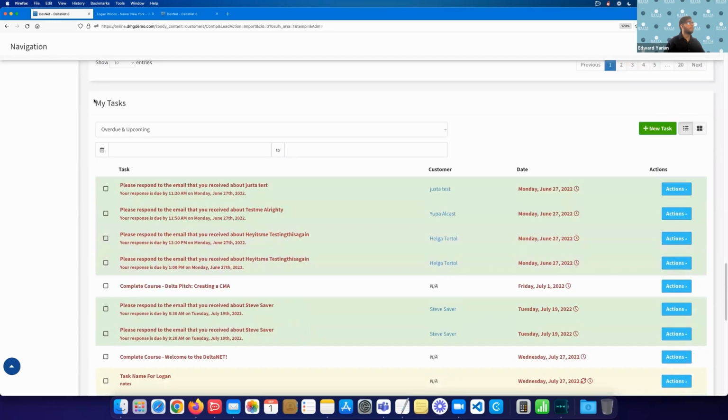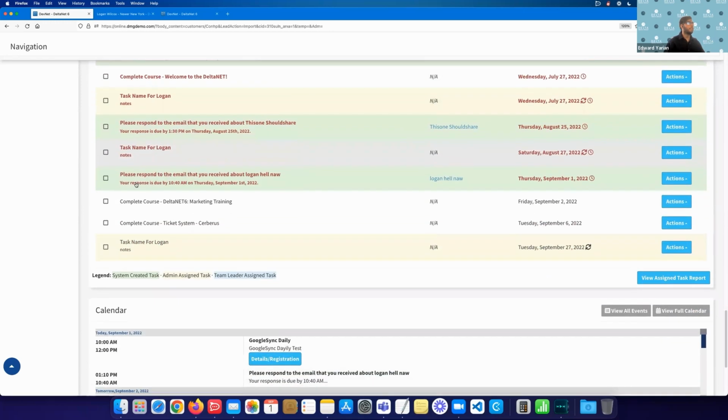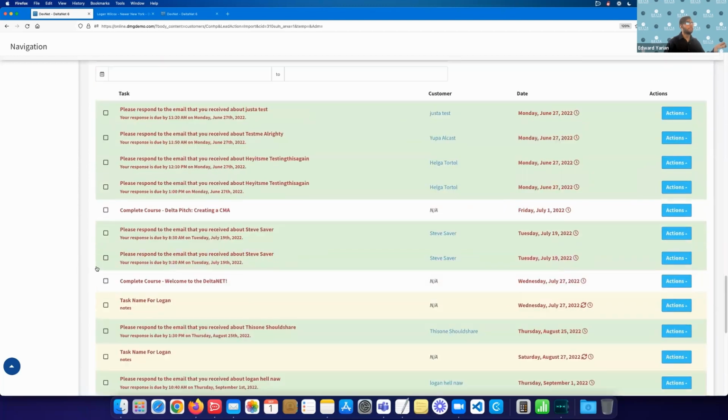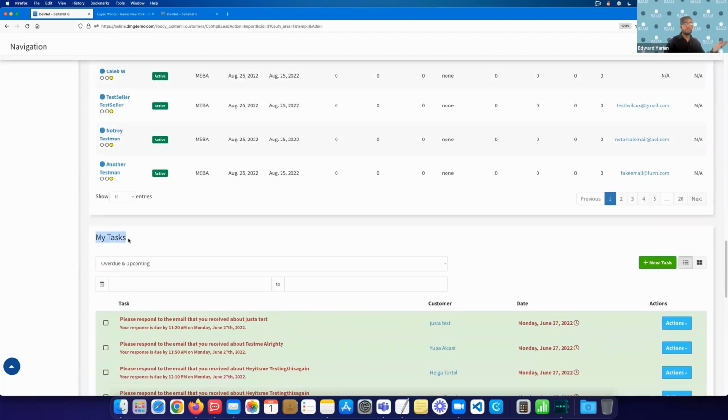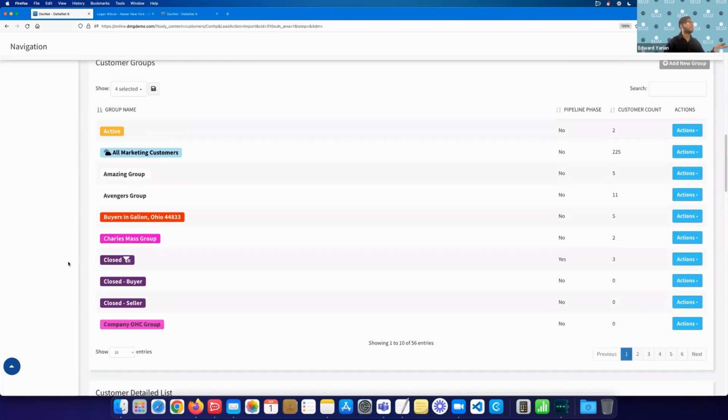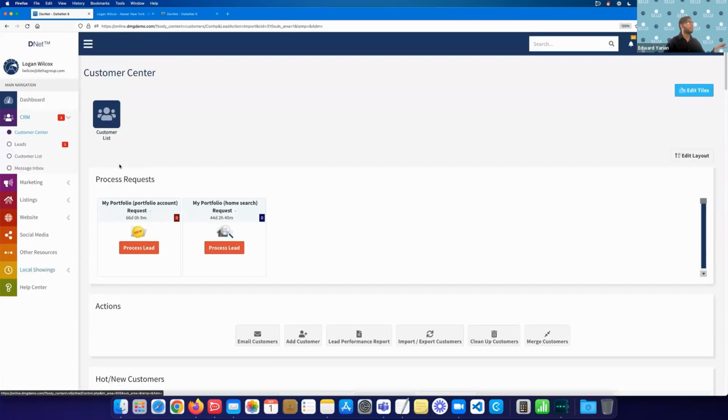And then down here is another place for my tasks and your calendar, and then tasks related to group customers. So these are the same widgets from the other dashboard, but they're just also additionally here. If I scroll back up to the top, that is everything that is on the customer center.